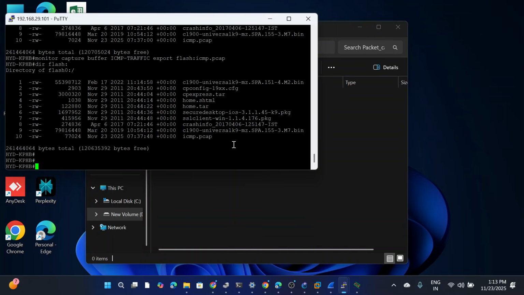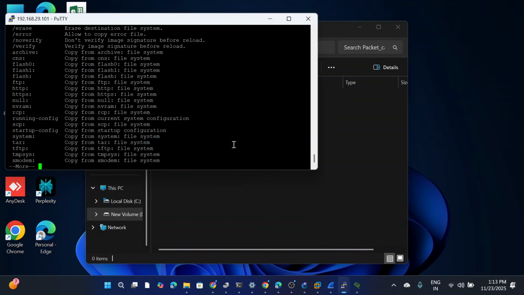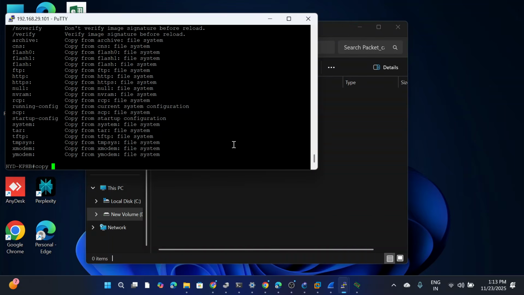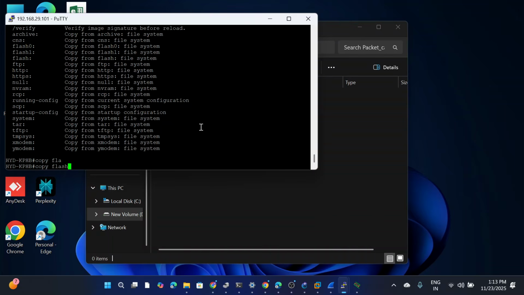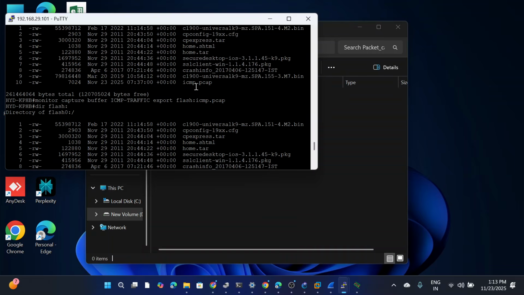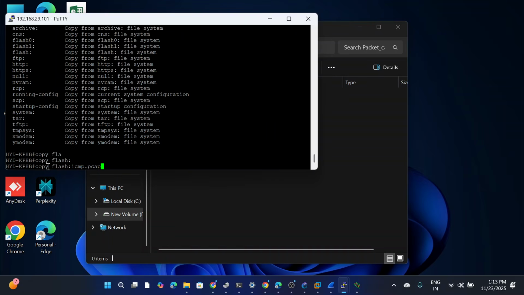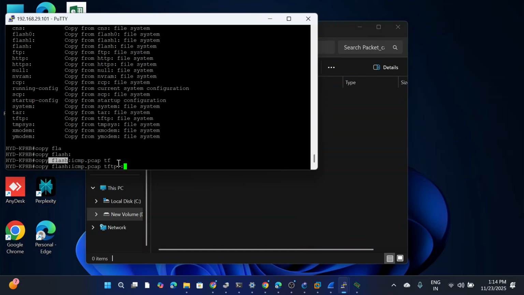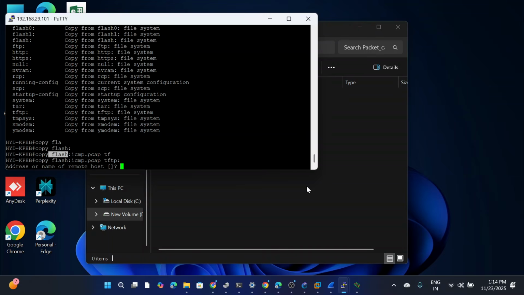pcap.pcap, right, with TFTP. Okay, so the commands are, as far as I remember, copy. So copy what? Copy flash. First you need to give flash colon. What is the file name? Yeah, very good. ICMP. This is a file. So I am copying from my flash memory. This is it, and space tftp.